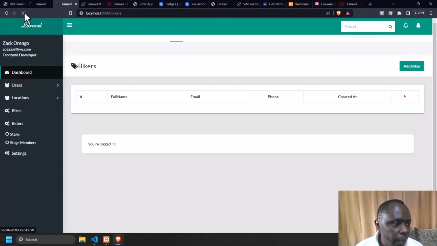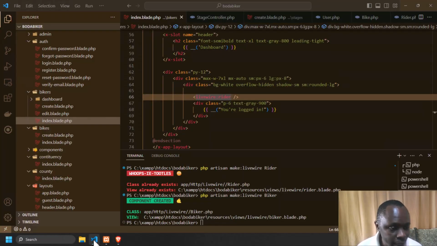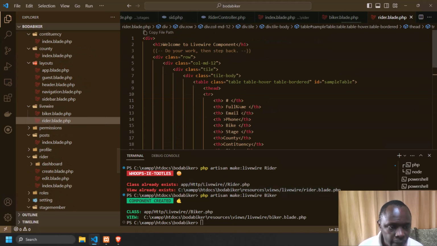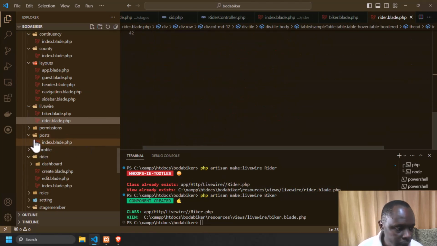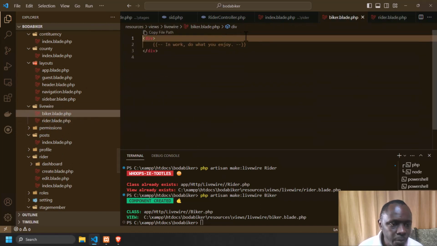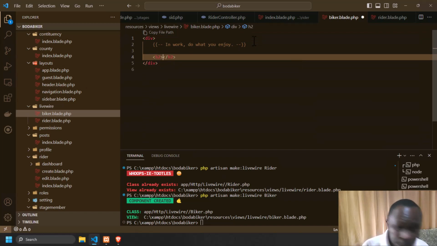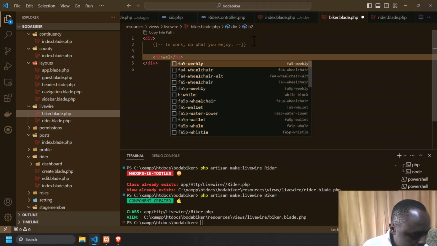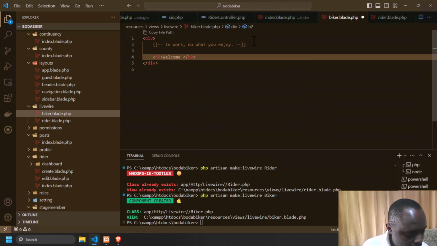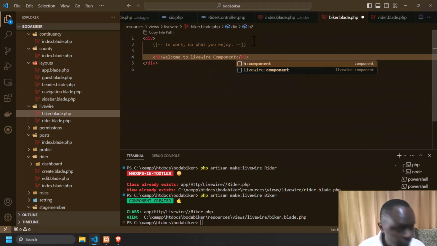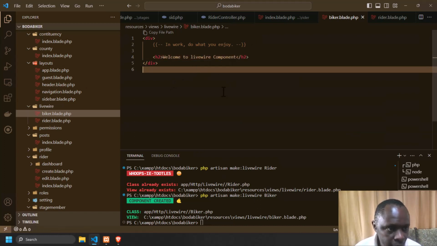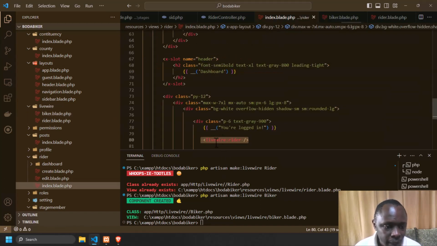When I reload, you will see that there are no errors, and there's no information. But to ensure that it has been loaded correctly, I'm going to go to that Livewire component, the Livewire biker, and add an HTML element, an H1 or H2, and give it a name: Welcome to Livewire component. So I've already injected it inside the index file of a rider.